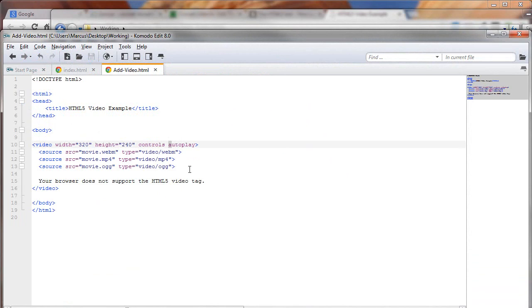You now have the tools needed to add videos using the HTML5 video tag in your HTML5 web pages.